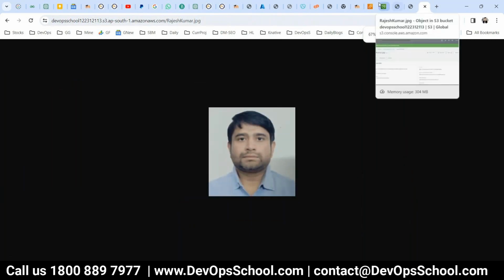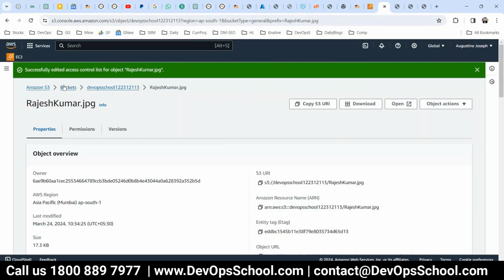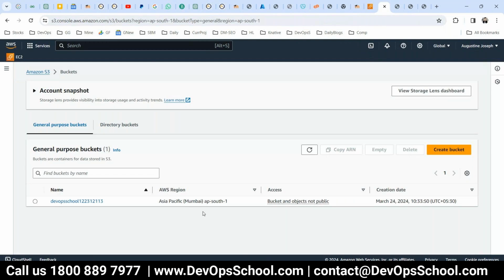So this is the bucket story. It's like Google Drive, okay, more or less. You will access it through the UI, but at the same time, you can access it through the command line also. Did you understand that, all of you?